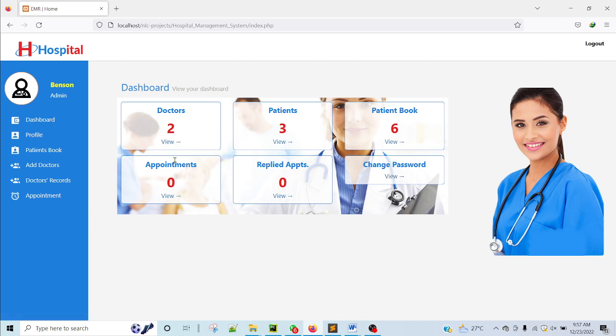So briefly, these are what you see. Let's look at them one after the other. We will come to this portion of the screen where we have your picture, the name and the title admin, and this menu. This is actually the menu bar. And this is the dashboard quick information.